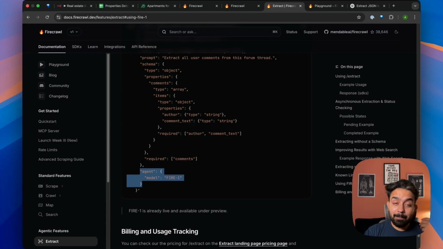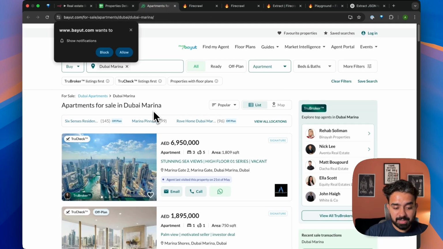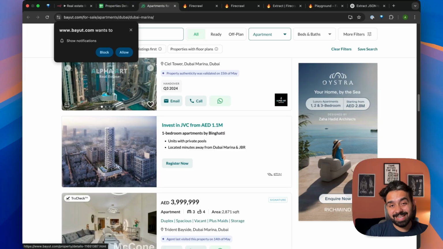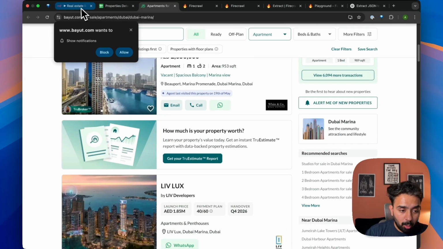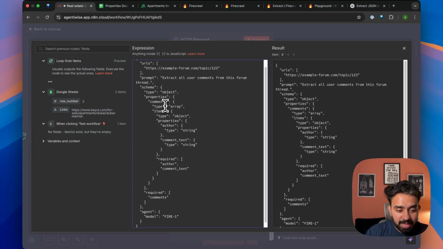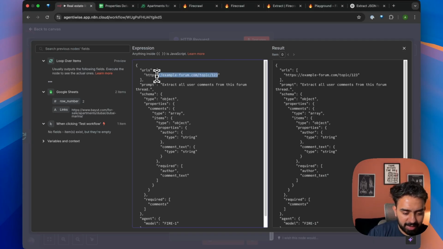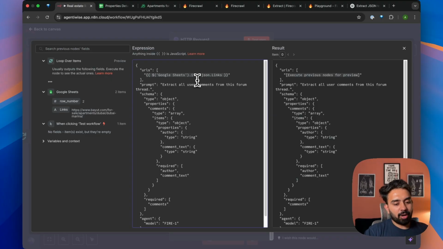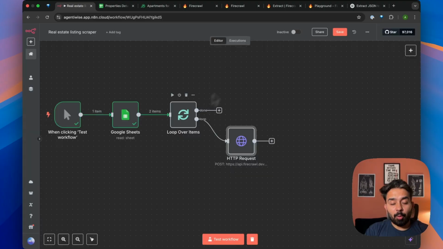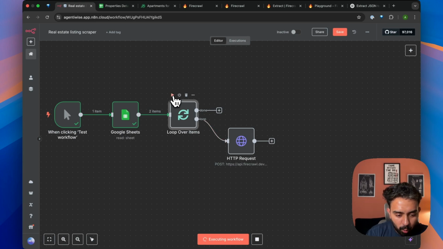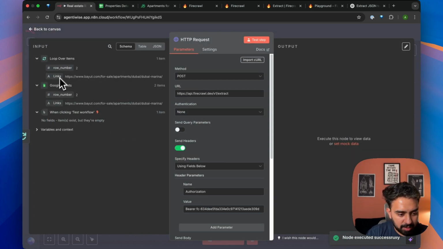In our case, there are many listings on the Bayut website. I want to extract all of these listings from the site. So our schema is going to look a little different. I have already figured out the schema that I would need in this case. First of all, the URL that we need to work with is going to come from Google Sheets. This is the link that we want to use. So link is going to come from Google Sheet.item.json.links. Now, before defining our JSON, let's quickly run this loop over items as well. This will give us the link here.